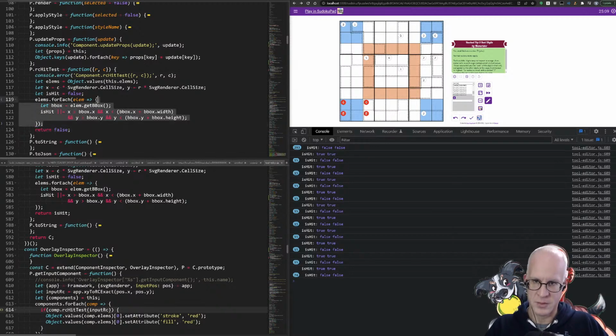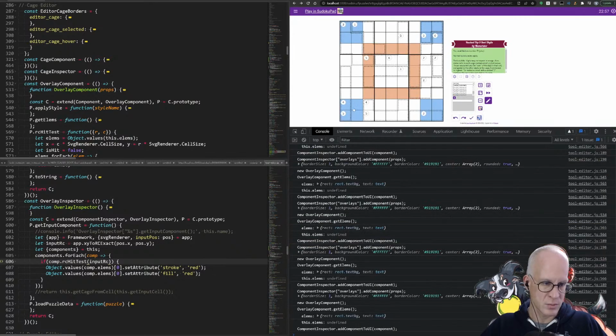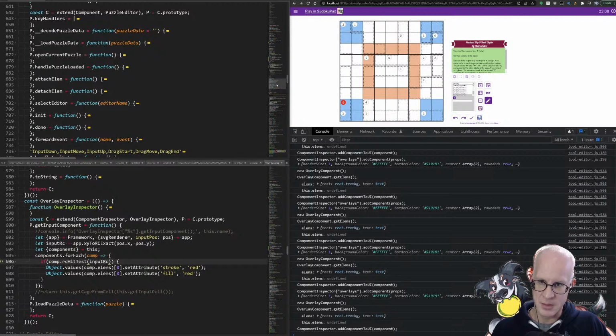I'm just going to return false. So that should still work. Sweet. Because now this get input component is starting to get more and more generic. So let's have a look at the cage one.